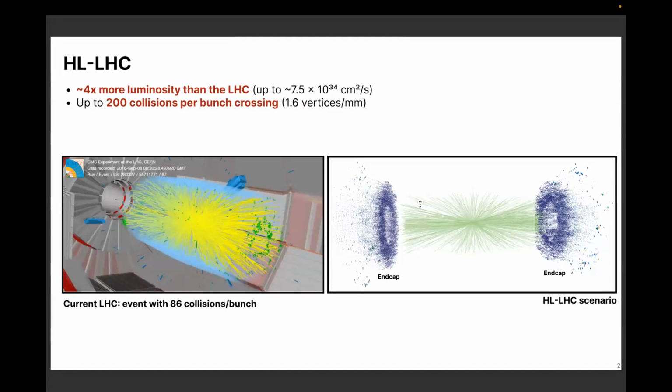If you see the pictures below, we show examples of a real event taken in 2016, actually a very busy event with 86 collisions per bunch. And then on the other picture, we show something similar simulated for CMS for what we expect to see in the future, only showing the endcap calorimeters. So in both pictures, you can see the energy deposits in the calorimeters and see that it's quite a mess, very hard to reconstruct, and the challenge for the algorithms, especially in the trigger, where most of the data is simply thrown away.